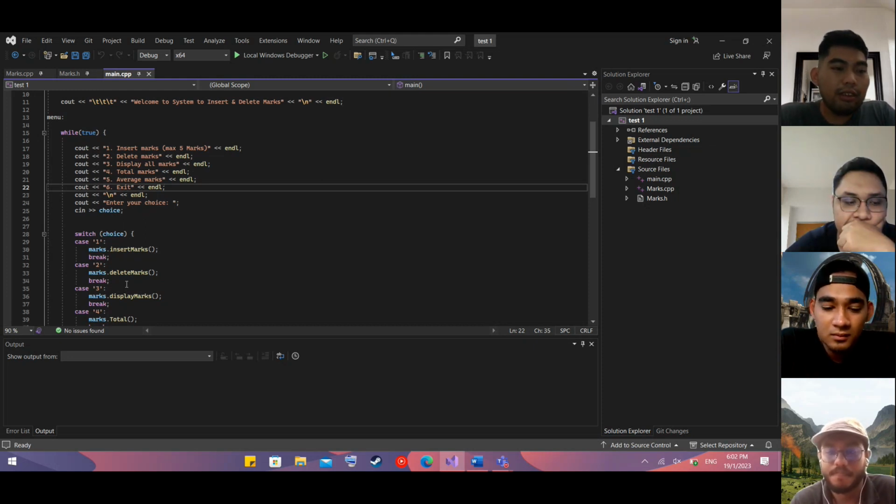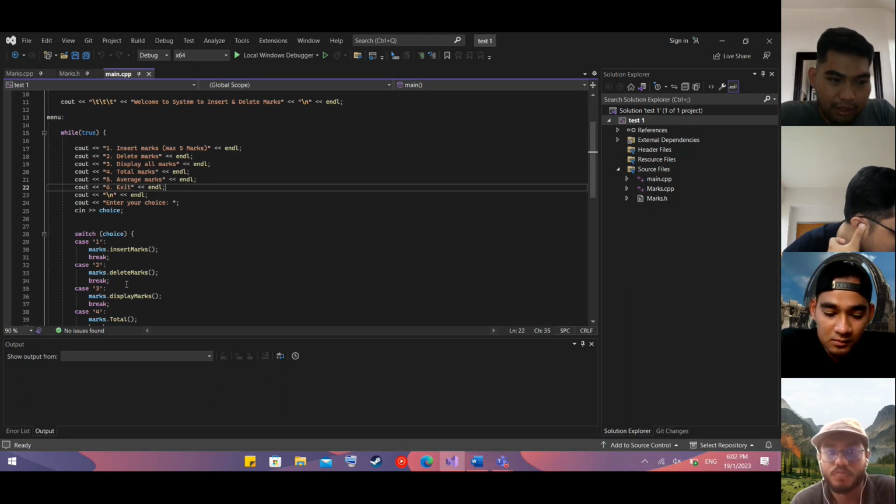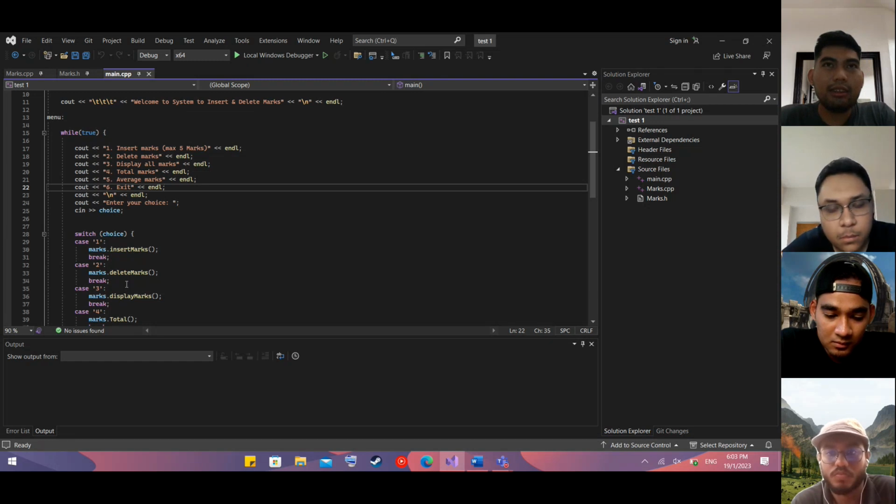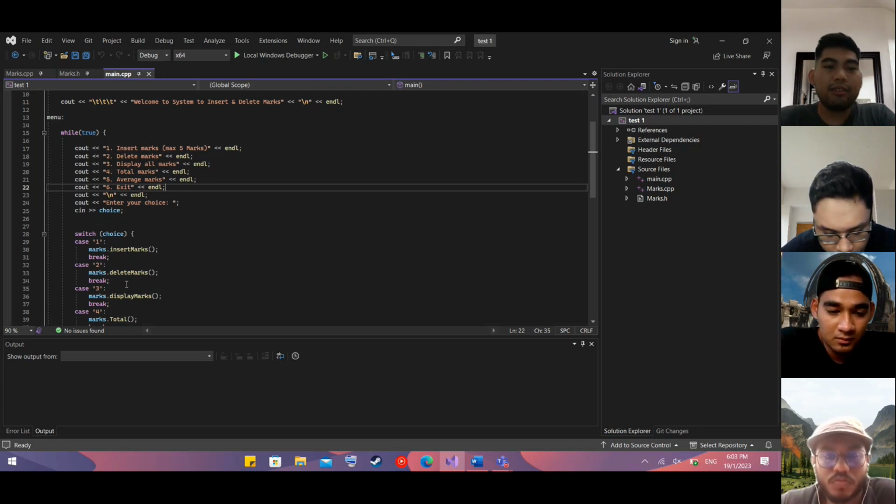For case one, the user is allowed to insert a mark less than or equal to 100. If not, we show an error message. It calls the insert mark method of the marks object.